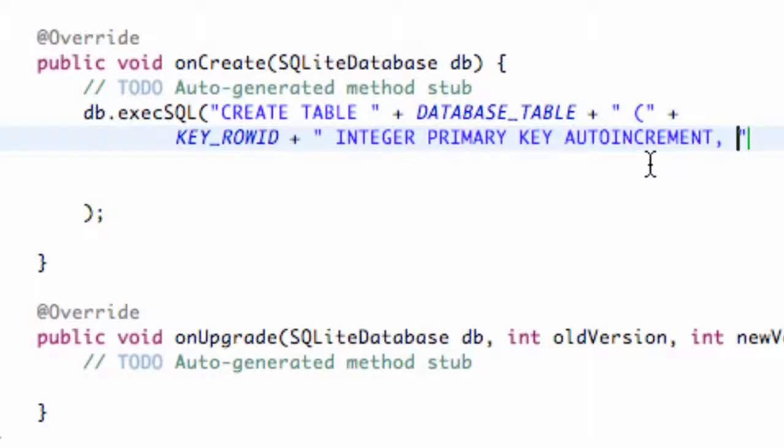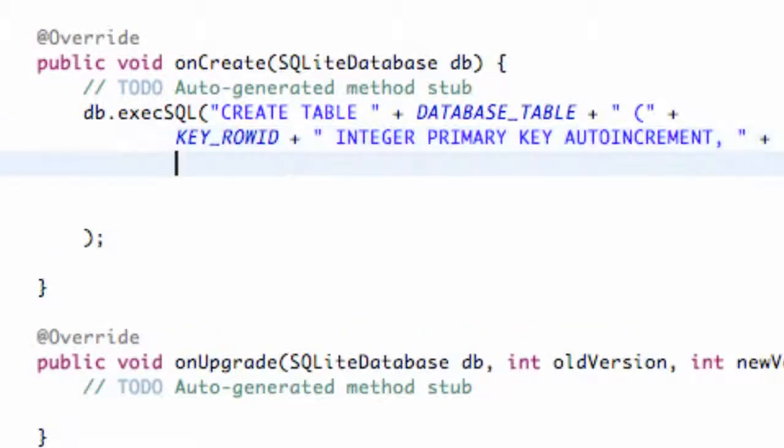And now we're going to set up our second column. So again, you add a comma, space, in quotations, plus, and then we need to set up our second column, which we called KEY_NAME. And then again, plus, quotations, space, and we're going to say text, because instead of string, SQL uses text. And we're also going to say not null, comma, space. And basically that's going to say it's going to be a text value of some sort.